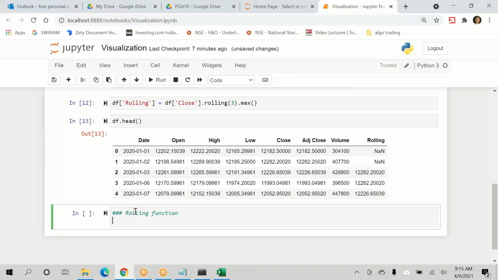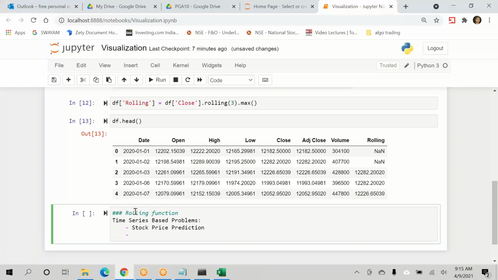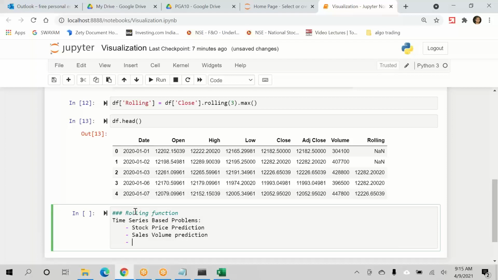Rolling functions are basically used in time series based problems. Problems such as stock price prediction, for example. Then you have some sort of sales volume prediction, or you want to calculate, say, quarter to quarter rolling descriptive stats, or you want to do a weather forecasting problem.